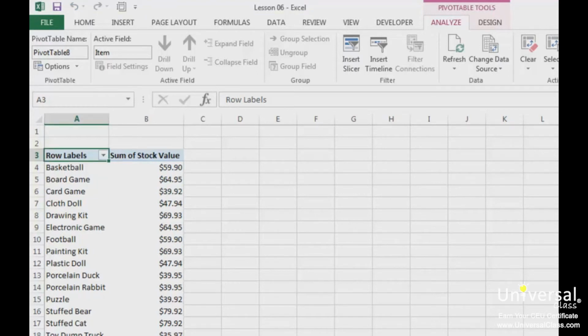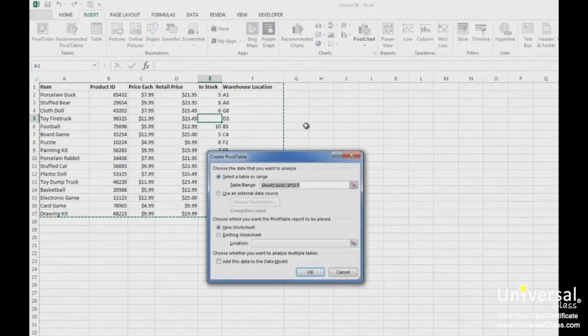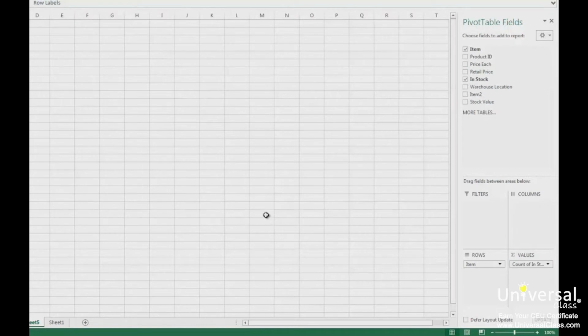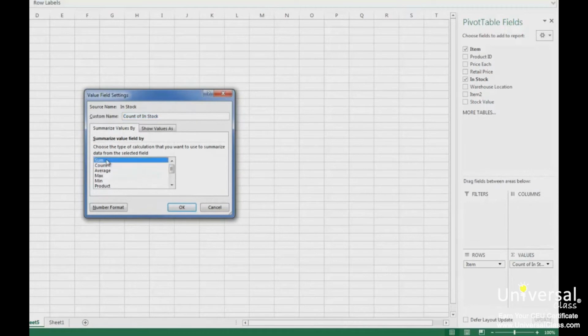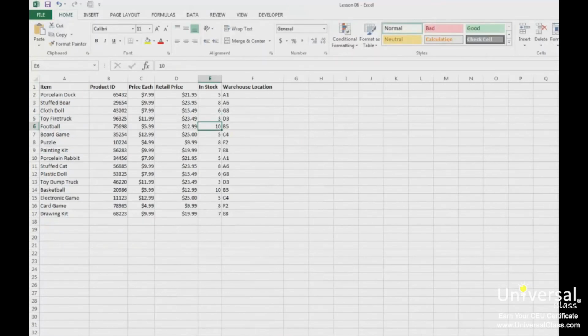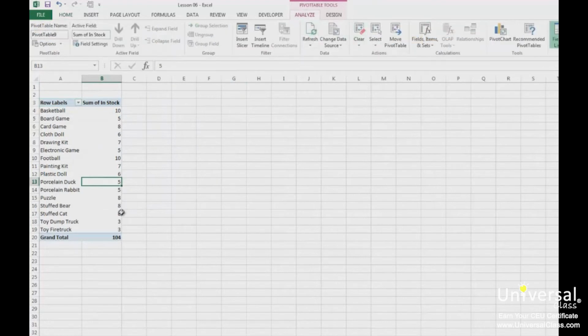Let's create a new pivot table with just the items and the number in stock. The items go in the rows and in stock goes in the values. We also want to change this to be the sum of in stock, not the count. We also want to restore the original toy fire truck value before we changed it. Now we can refresh our data. Now we're ready to go. We have our items and we have the quantity that we have in stock.